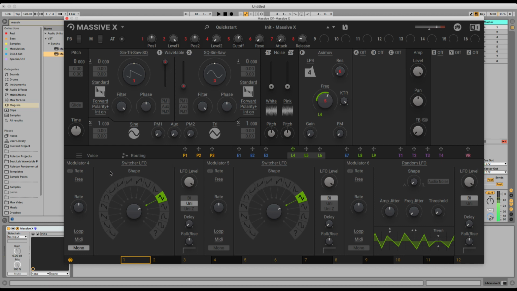Nice, much better. Let's also synchronize the LFO and put it on 216. Nice, that's an eighth note.